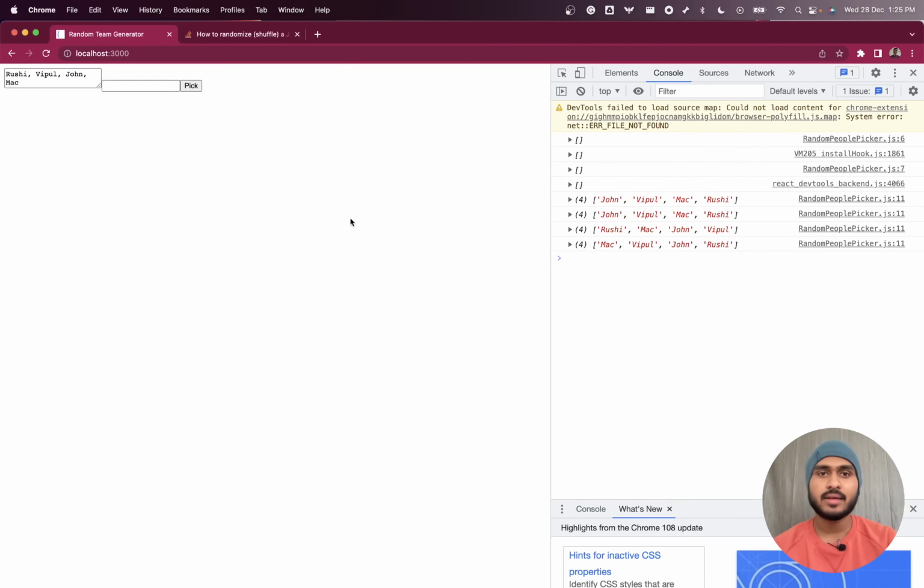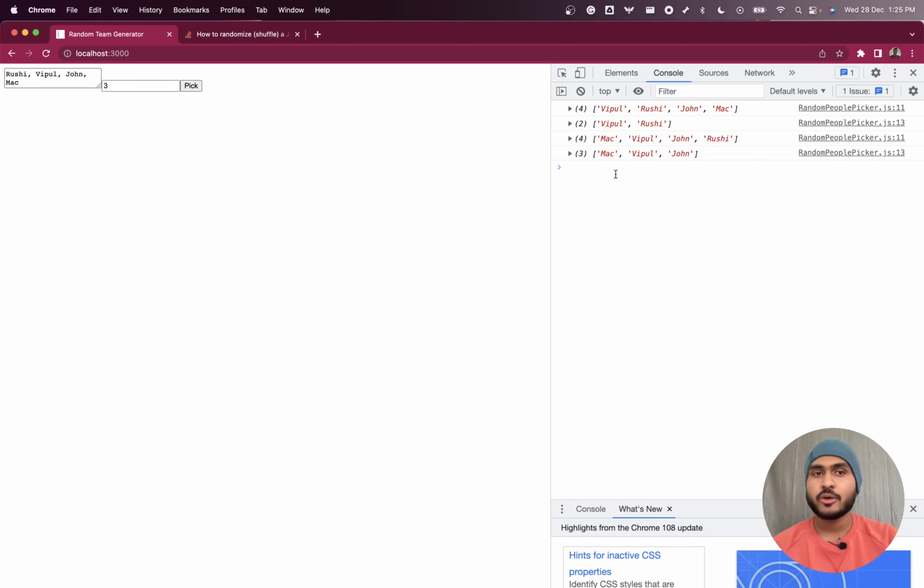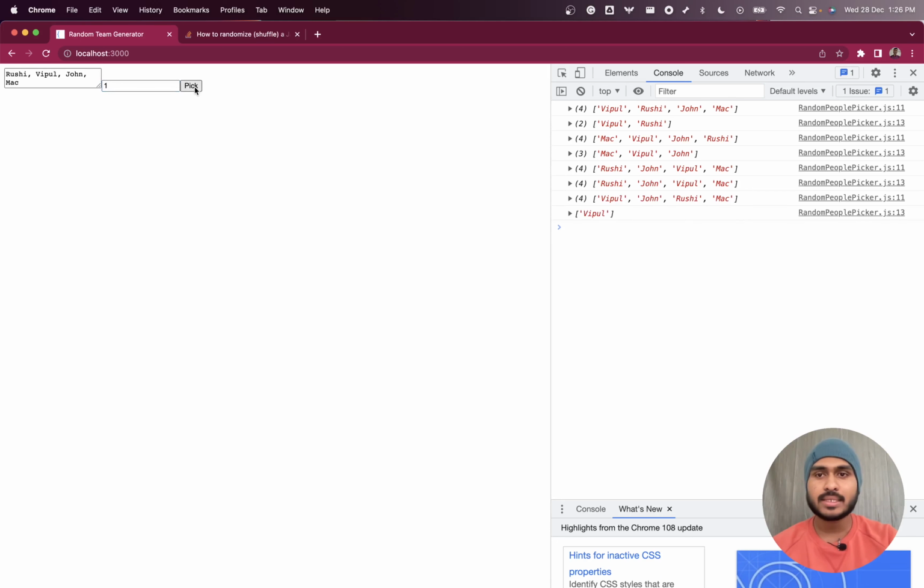Cool, let's see. First of all, let's enter 2 over here and click on pick. You can see it is picking 2 elements. It is showing an array with 2 names in it. Let's enter 3 over here and let's see. You can see it is showing an array with 3 elements. Let's enter 5. Let's see what happens. It is showing an array with 4 elements, because the array doesn't have 5 elements in it. Let's enter 1. You can see it is showing an array with 1 element in it.